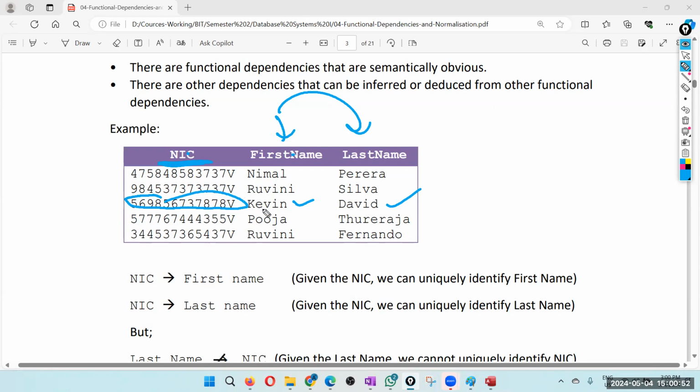Because one NIC is mapped to only one first name. One NIC is mapped to only one last name. So therefore NIC functionally determines first name. NIC functionally determines last name. So this is a little bit serious stuff. It's not difficult, but initially sometimes you may feel you understand it, but maybe you haven't understood it fully enough. Maybe you have misunderstood it.